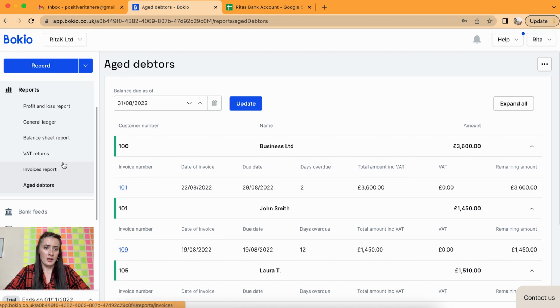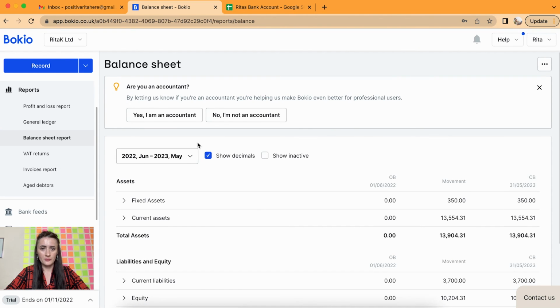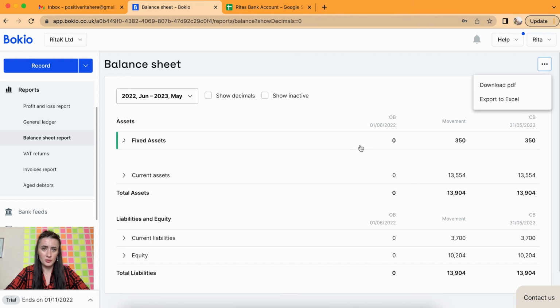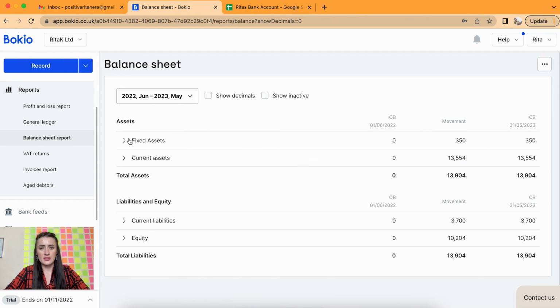Okay, then we have the balance sheet report. Under the balance sheet report, firstly we can look at show decimals, or we can decide to just show round numbers. We can select to show inactive accounts if we want to. Under the 3 dots we have the option to download this balance sheet as PDF or export as Excel if you wish to.